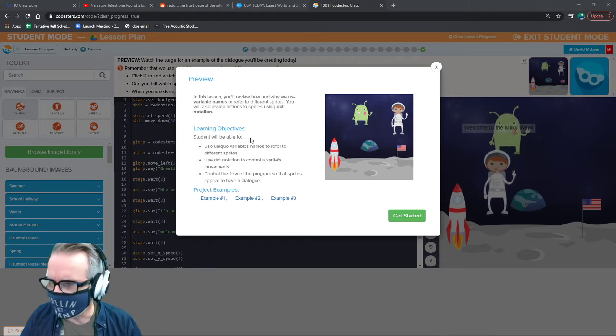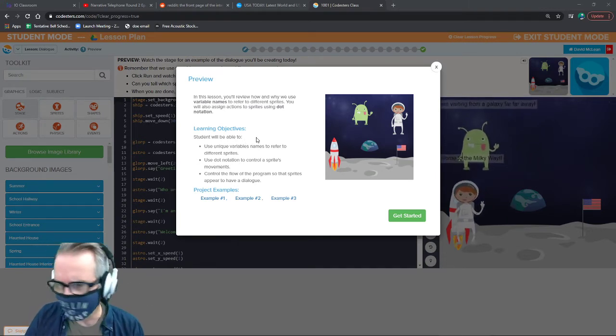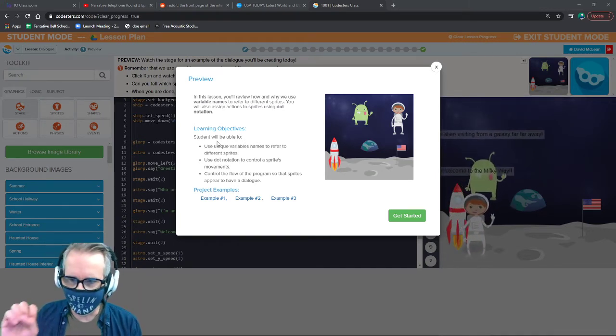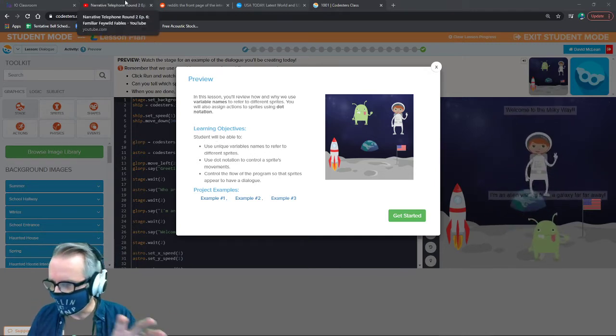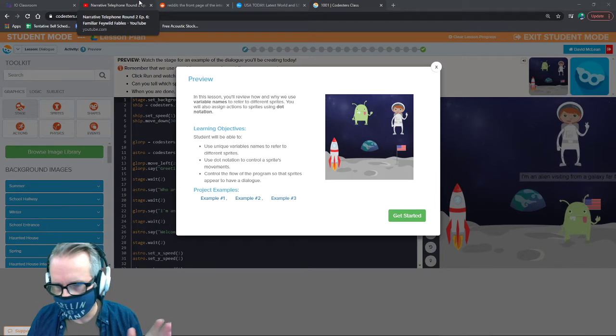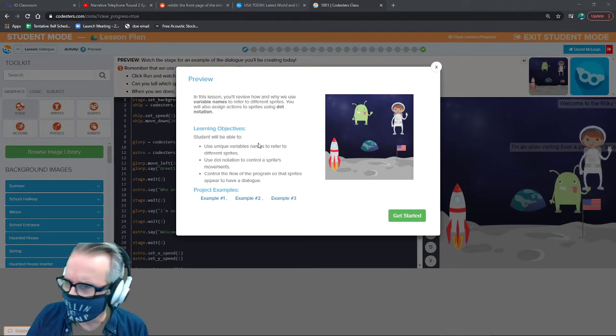So the way it's going to work is you're going to have one sprite say something. We've used the say command before. And then you're going to have a pause, right? Then you're going to have the other sprite respond. So a dialogue is two people or things or characters, whatever you want to say, talking to each other.